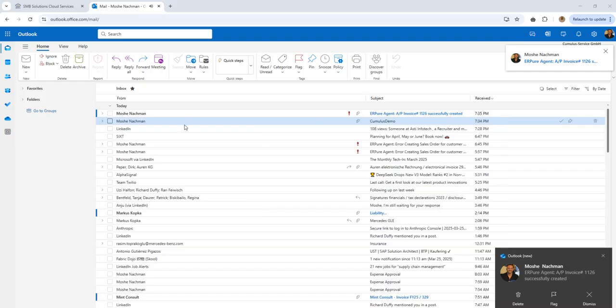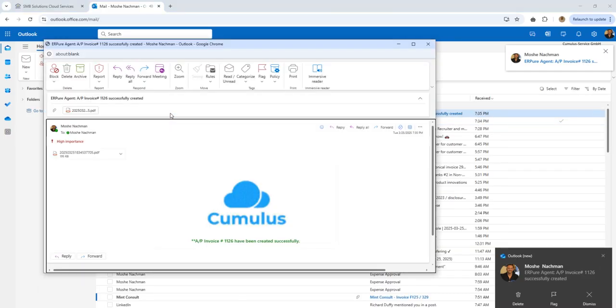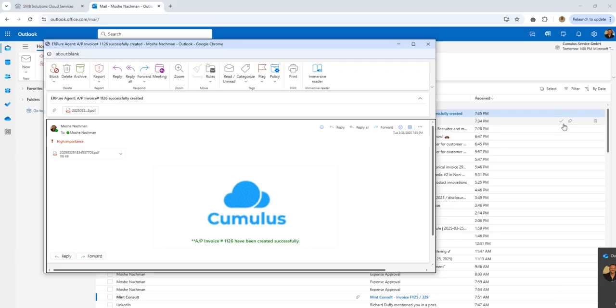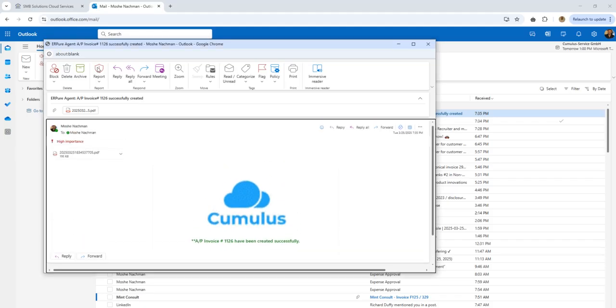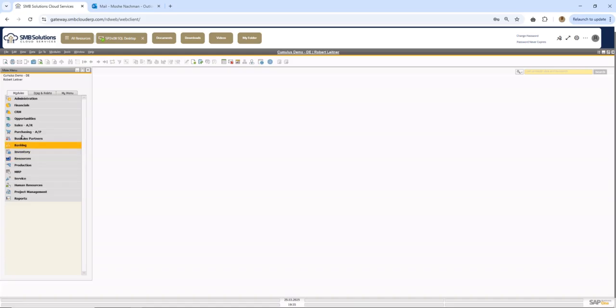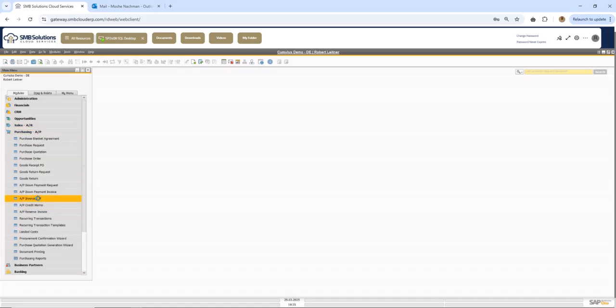So we can see that we got a new message, and our original email got flagged. And look what we have here. We have AP invoice 1126 has been created successfully. So we can go to SAP Business One. All we need to do is to go to the last record.